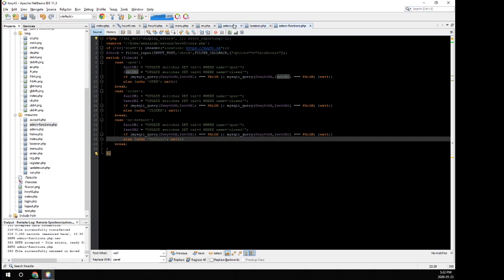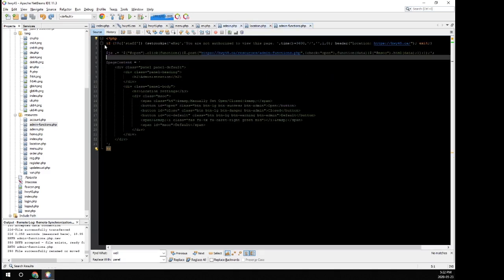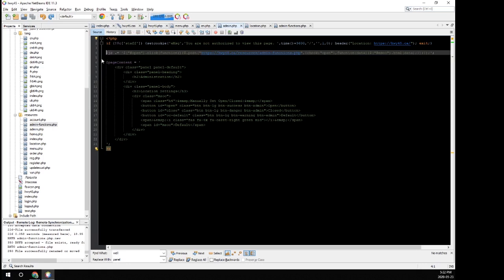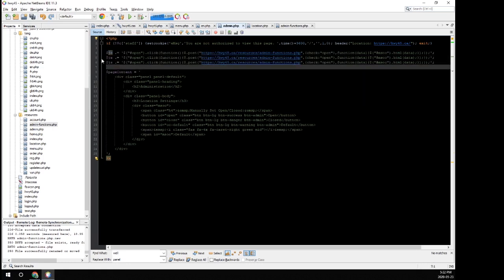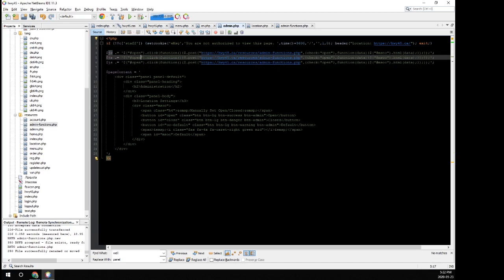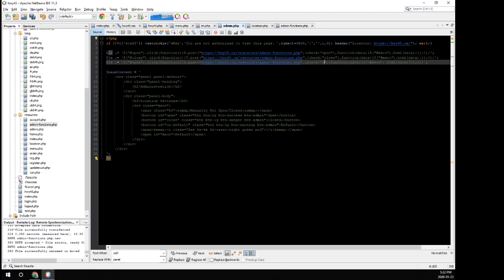Now we're going back to our admin page, and we need to create JavaScript for each of those as well. So copy, paste twice. First one from open to close. Check close. OC-default. And OC-default.